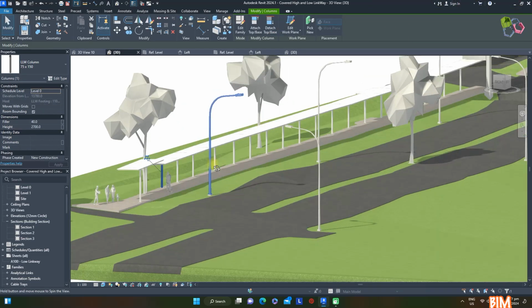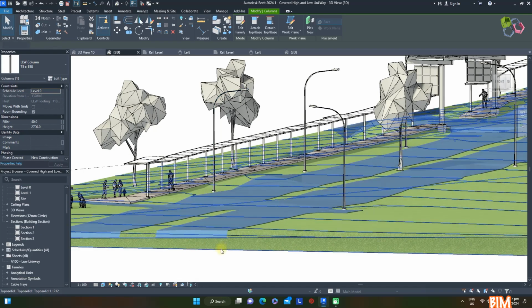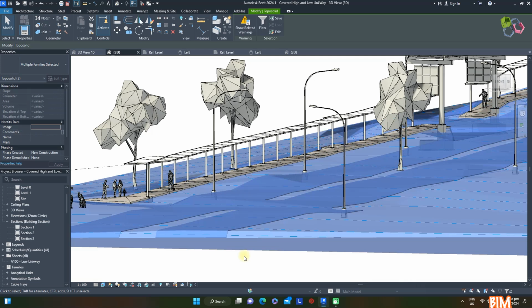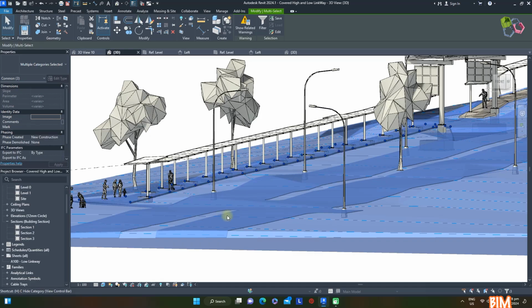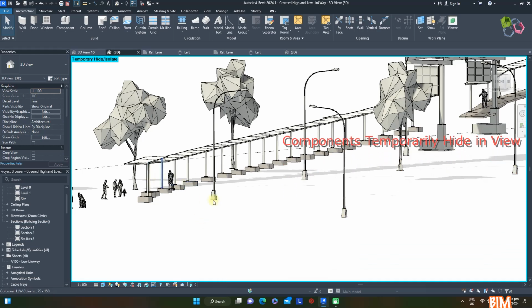For easier placement, we need to temporarily hide some components from the view. Let's select this premise component, also topo solids component, as well as concrete footpath. Then from the keyboard, shortcut HH for temporarily hiding elements in view.